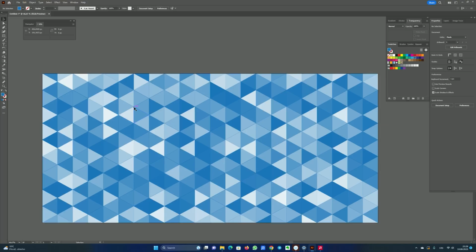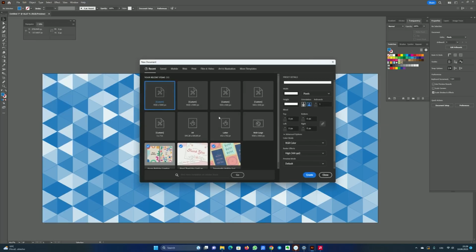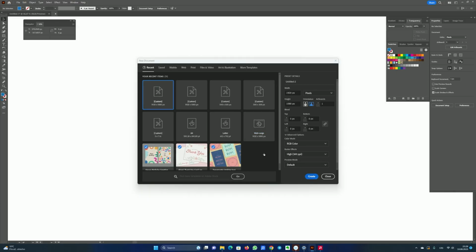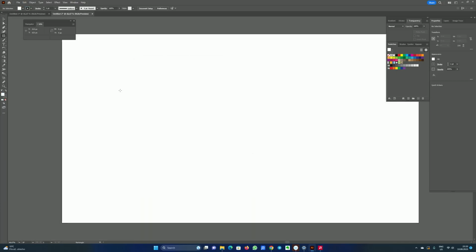So how to do this? It's quite easy. Let's create a new document with full HD resolution. First thing we are going to do, we are going to use the polygon tool. So click with the right button on the rectangle tool and choose the polygon tool from the menu and start drawing, but hold the Shift key so we remain at the same angle. And let's make it about this size maybe.